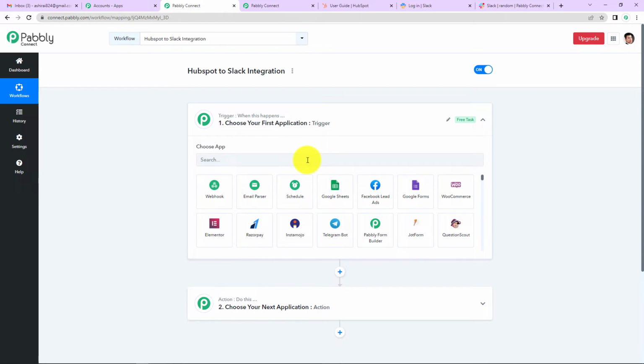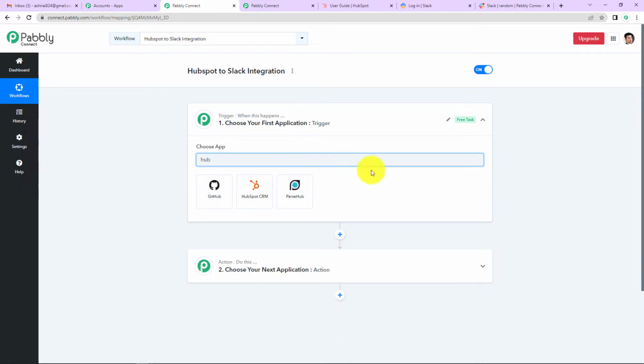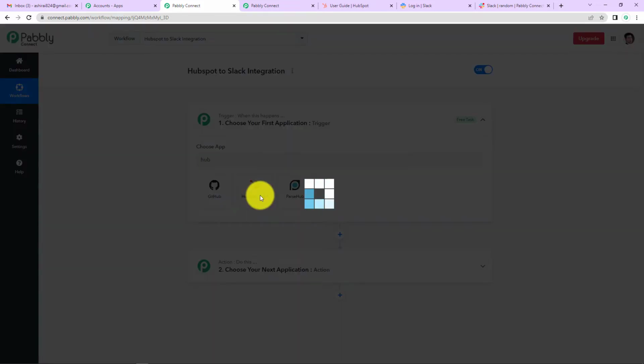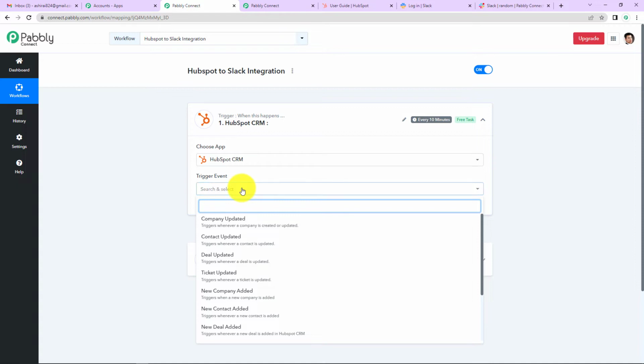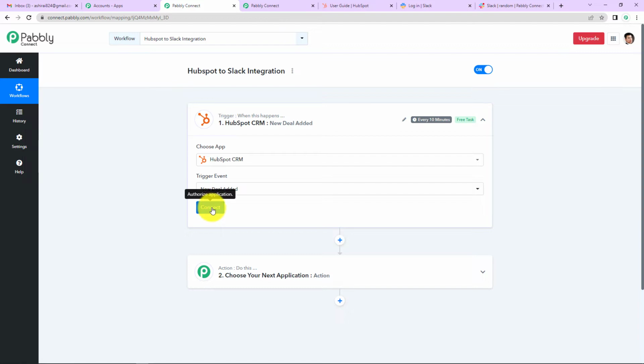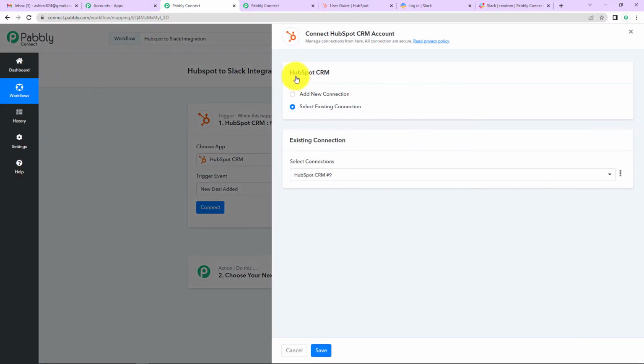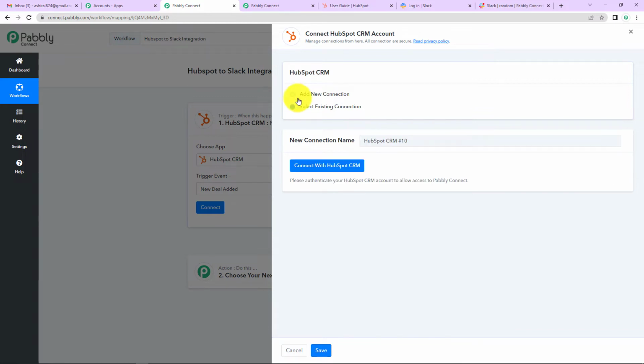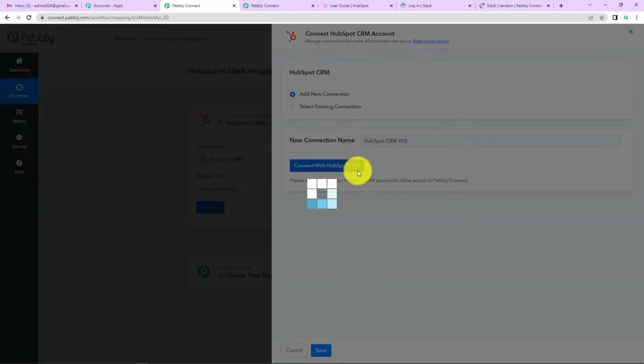Here I want that every time a new deal has been added on HubSpot, then a message should be sent on a Slack channel. So the first application, the trigger application, is going to be HubSpot. So let's click on this HubSpot CRM, and now the trigger event is going to be new deal added, this one. So let's click here. Why? Because we are adding a new deal, and now I'm going to click on connect. So here Pabbly Connect is asking me to connect itself with the HubSpot CRM account. For this, we are going to click on add new and then click on connect with HubSpot CRM.